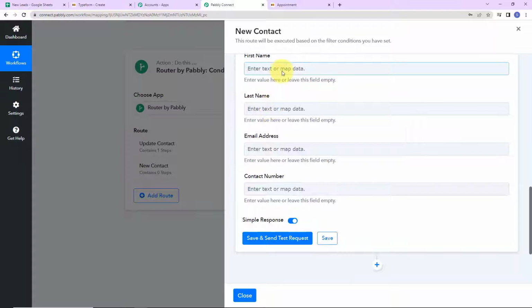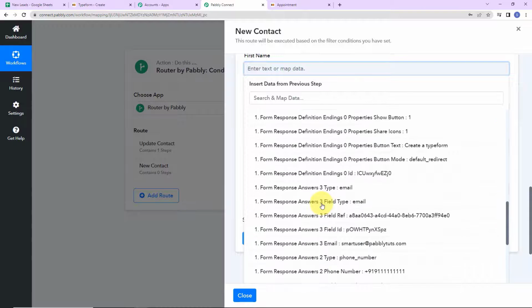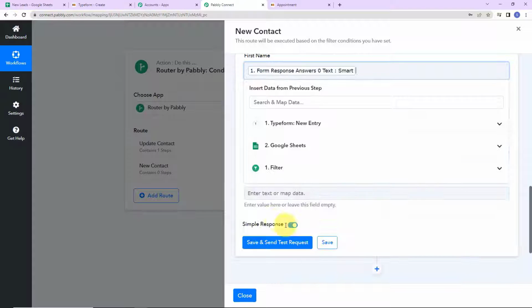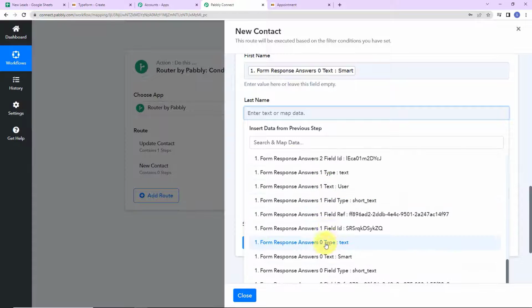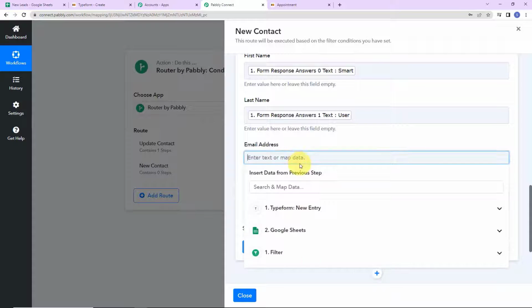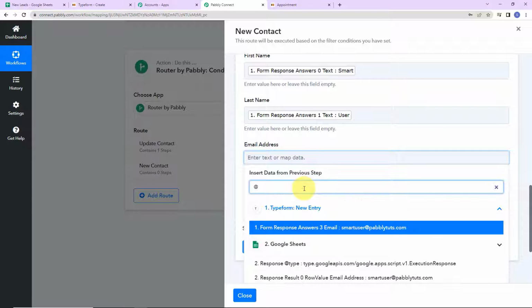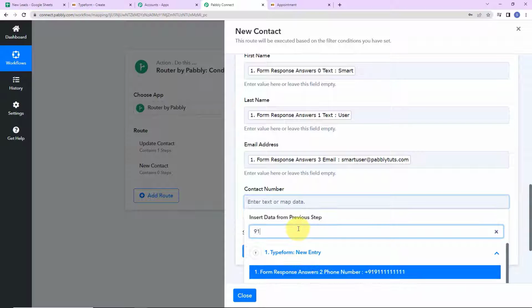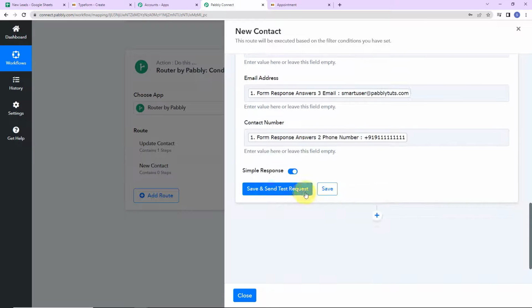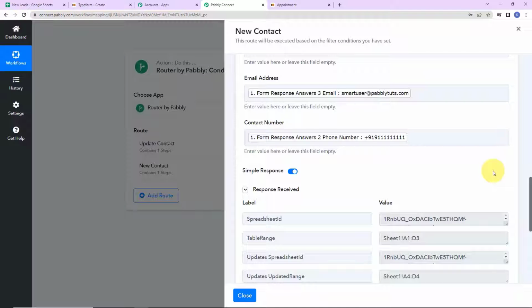Now the first name. So again I'm going to go to step 1 and I'm going to go down, and this here is the first name. Then we have the last name, so let's go down, and this here is the last name. Then we have the email address, so let's look for the email address. Here it is. And the final thing is the contact number. So here I'm going to go to Typeform and look for the phone number. So once done, let's click on save and send test request. You can see that I have received the response.